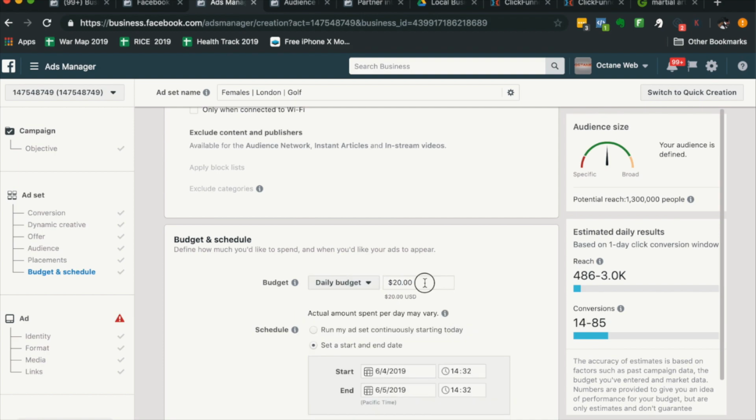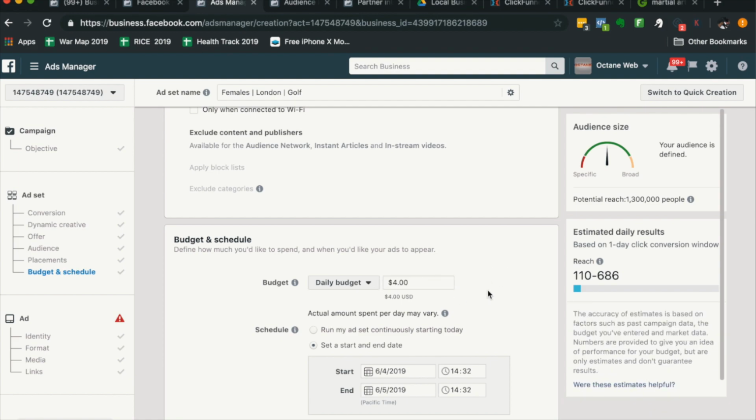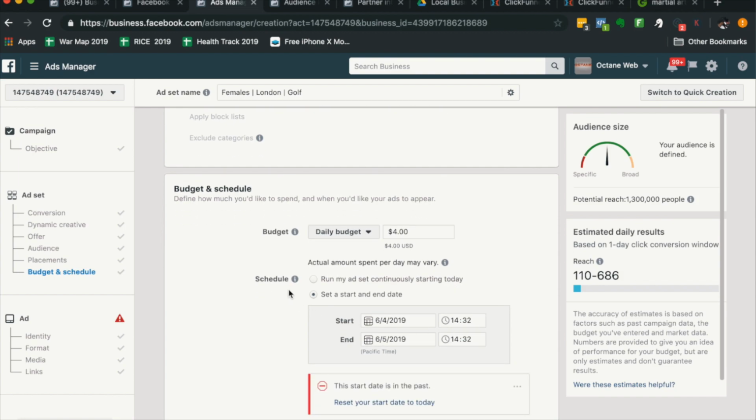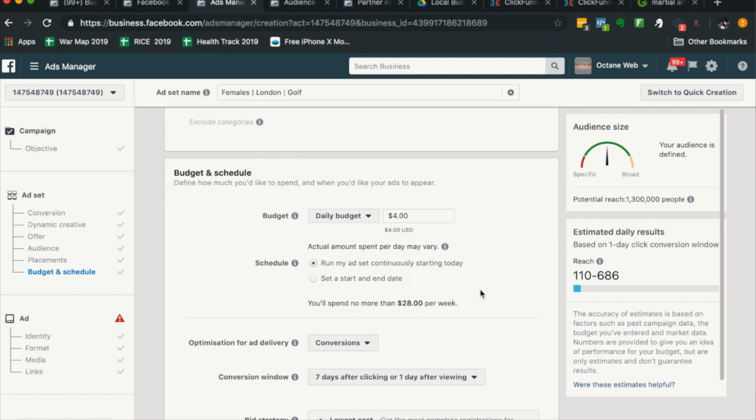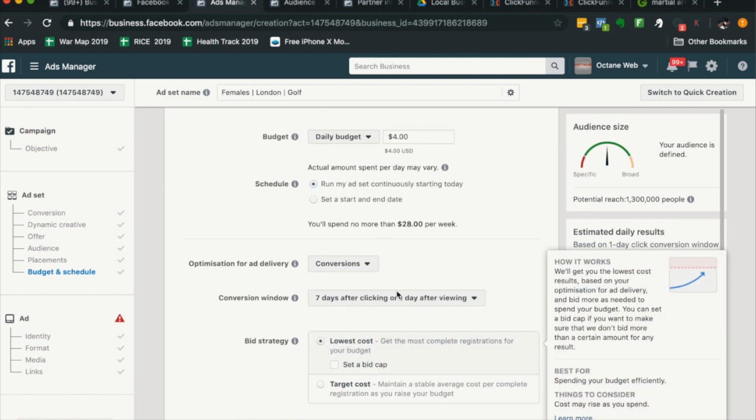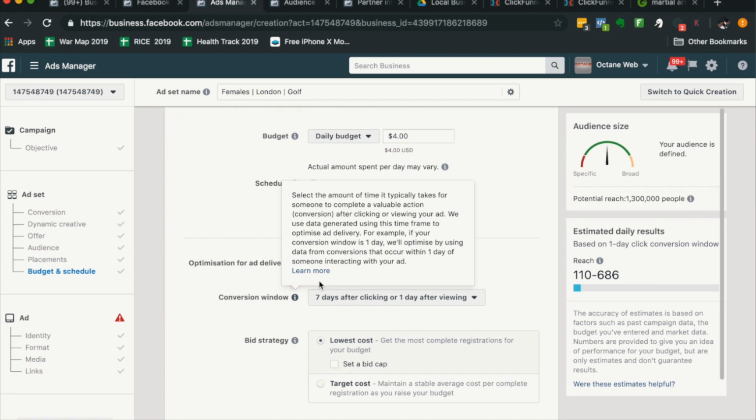But the best option to go with is actually a daily budget, and then you can choose how much you actually want to spend. I typically start with $10 a day on ad campaigns that I run, or $5 per day, but you can choose what you want. I'd recommend something along that range to actually start getting data. But yeah, start with what your budget allocates. So run my ad set continuously starting today, and then it tells you how much you spend per week, and you can leave these kind of as it is.